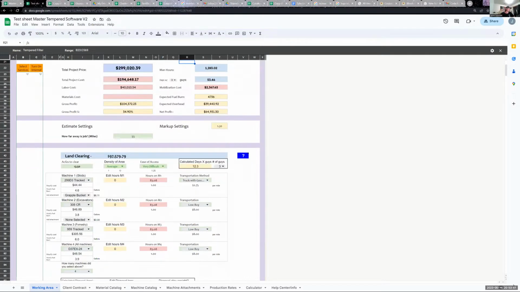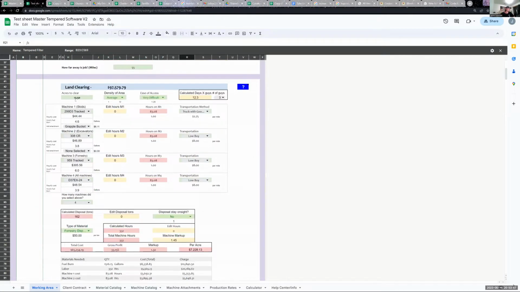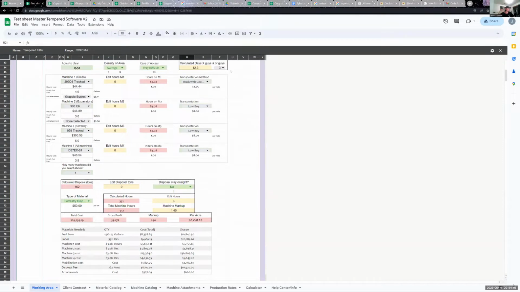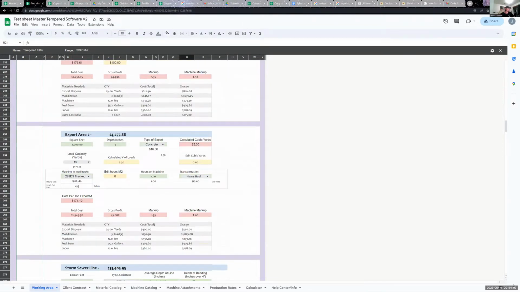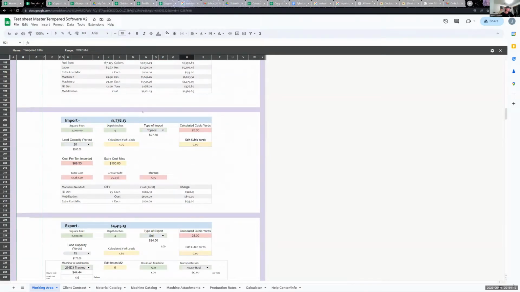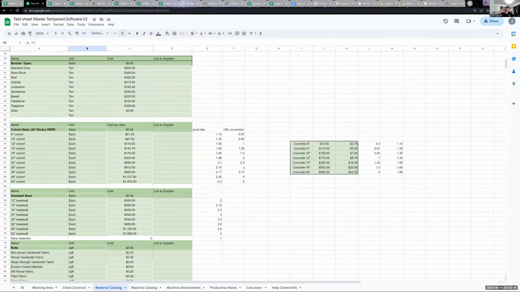We have some estimate settings here, like how far the job is away, and some markup settings. And then we have all of our line items. They're divided by this purple or violet line here, and they all have their header here in blue. Right now, we've got about 20-something line items that you can select from, as well as a material catalog. This is where all the materials are pulling from.